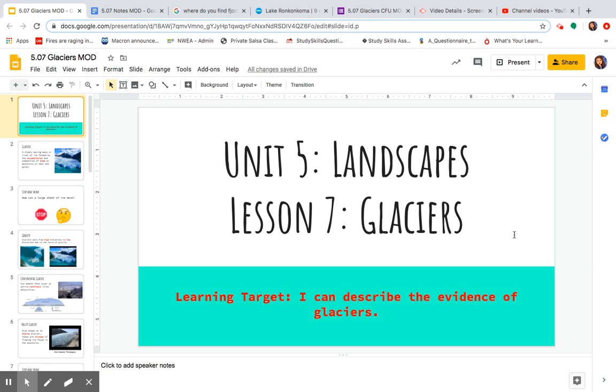I'm going to be going through Unit 5 Landscapes, Lesson 7 Glaciers. Our learning target today is I can describe the evidence of glaciers.